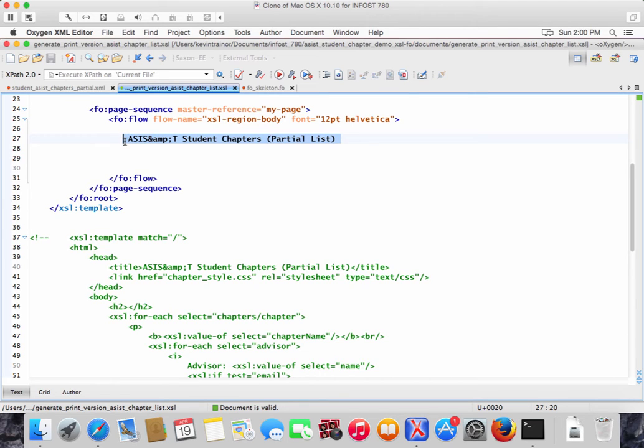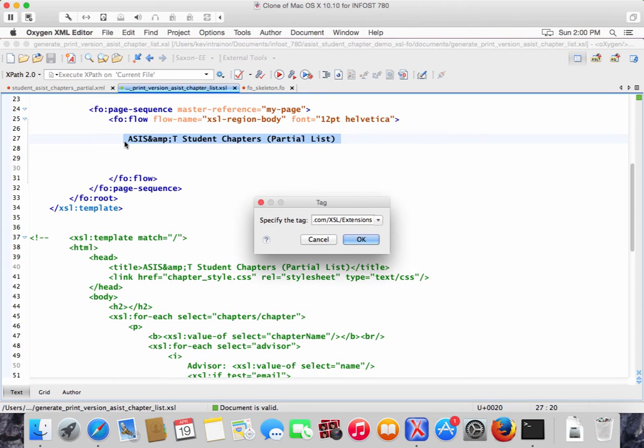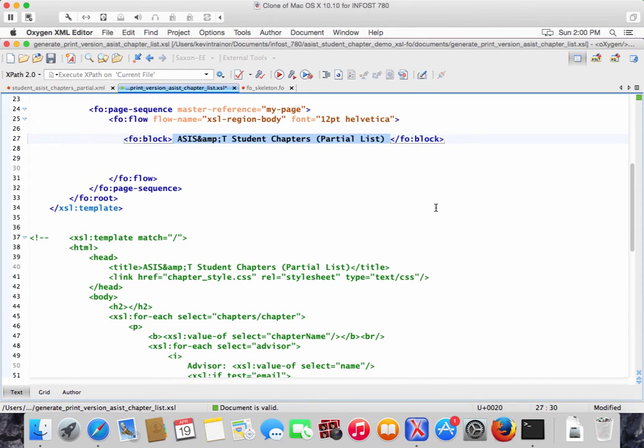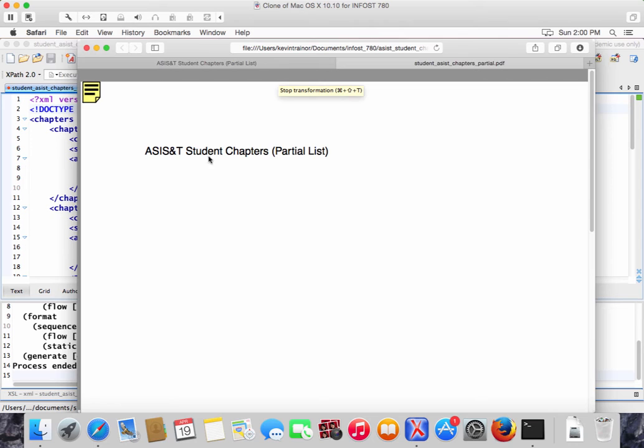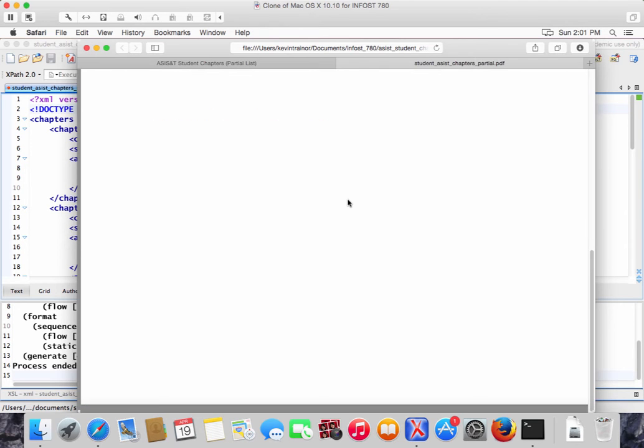I'm on the Mac, so I hit Command and then E. Okay, and I just say I want to surround it with an FO block. I have no idea why this is doing this, but it is FO block. All right, so that's an FO block. So let's just take a look at that output. Let's go back to the XML document and let's transform it. There it is, ACES student chapters partial list. Okay, that's a good start. All right, and it's on an 8.5 by 11 page.